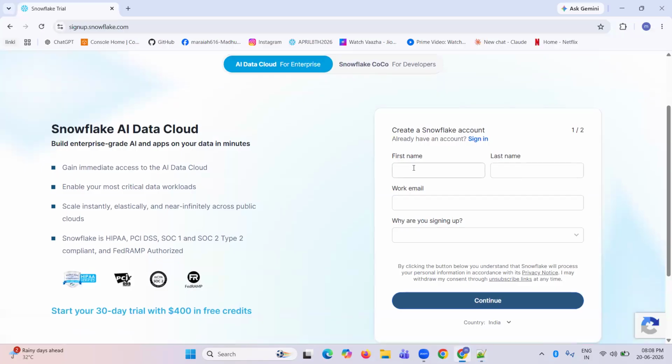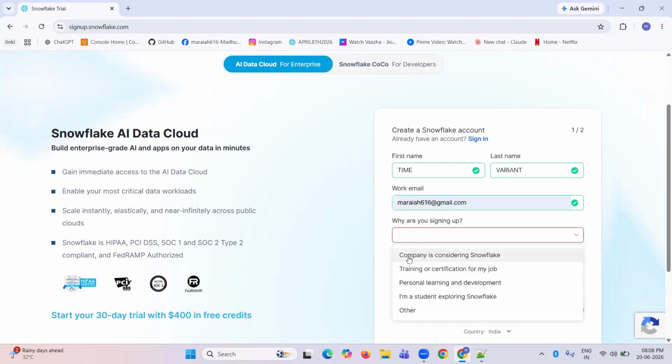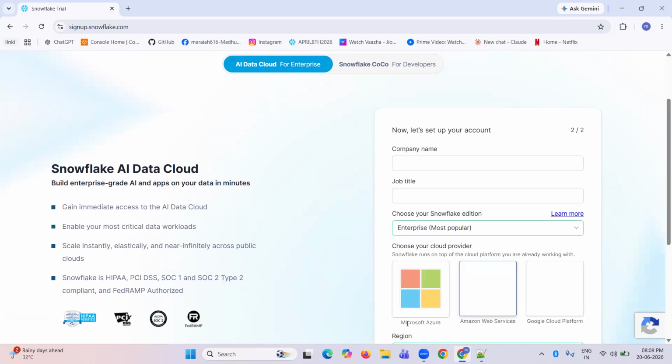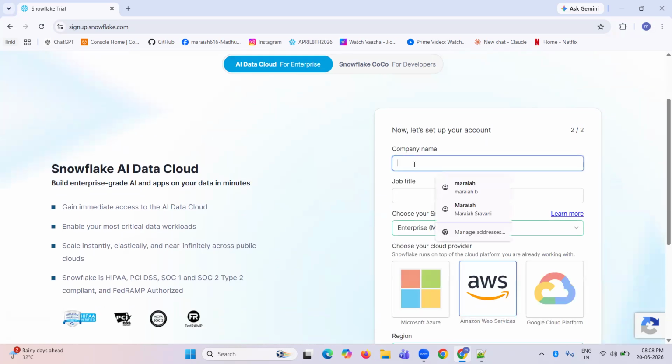Now here you can give the first name. I'm giving Time. Last name, I'm giving Variant. Work mail, you can give your personal mail ID. I'm giving my mail ID. Training or certification for my job. So click on continue. Company, I'm giving Time Variant. Job title, data engineer.